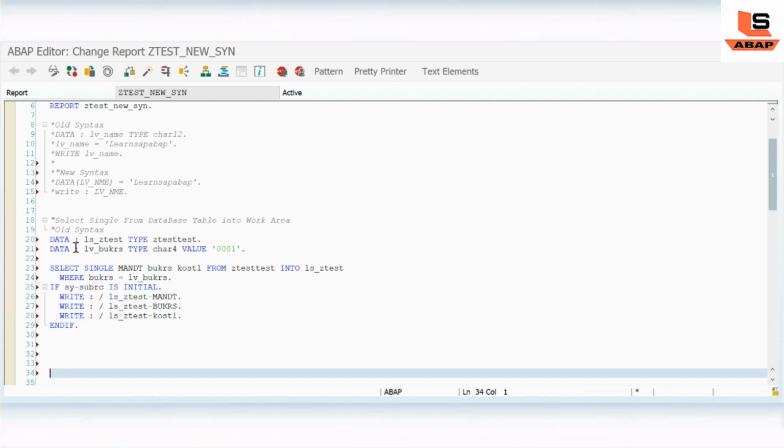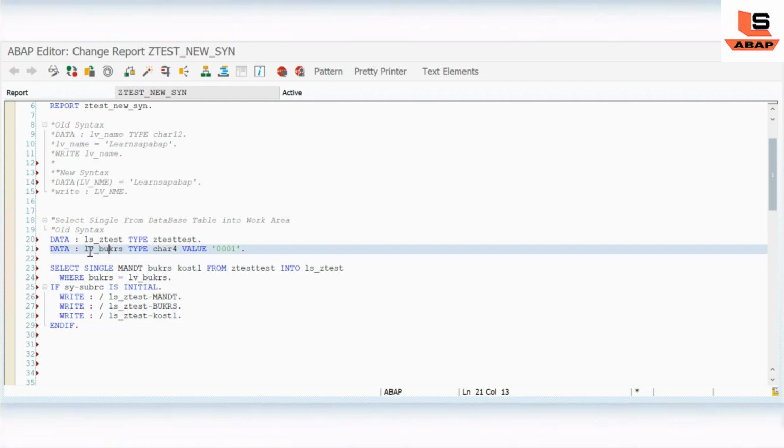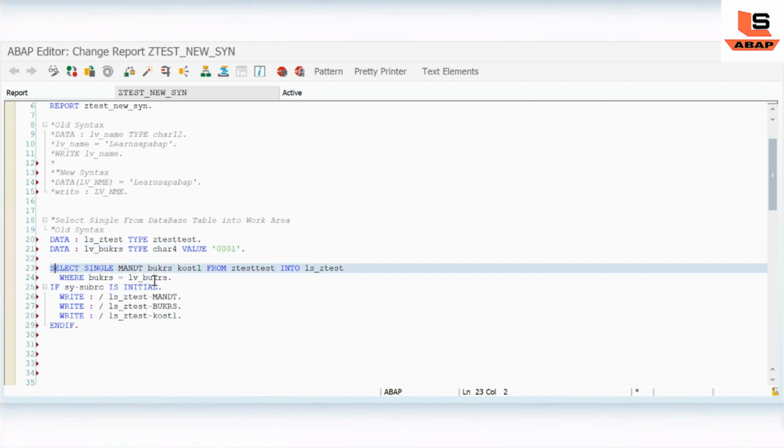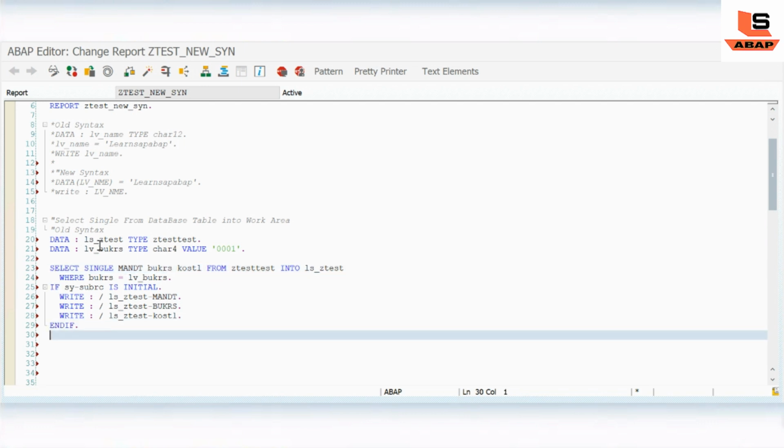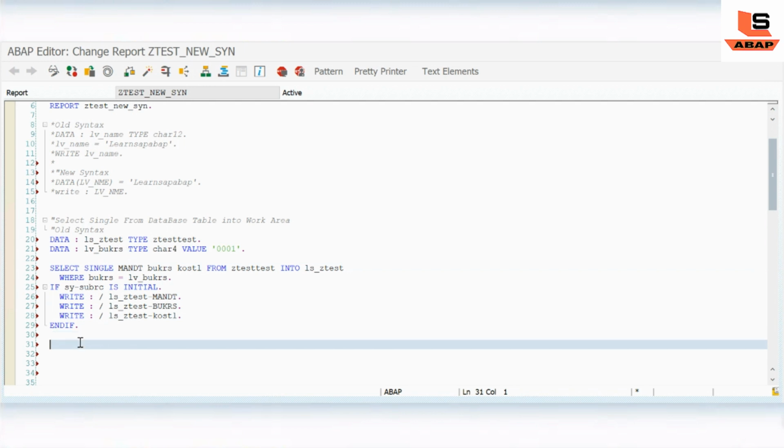As per our old syntax, we are just declaring our work area. Here, as you can see, I have declared one variable to which I have assigned some value. This is the old syntax: select single this field name from this table into this. And here we are just printing. Now how can we replace this with the new syntax? I'll show you.